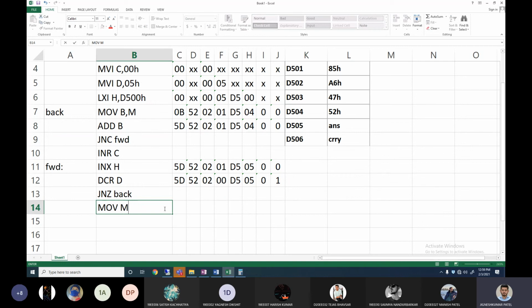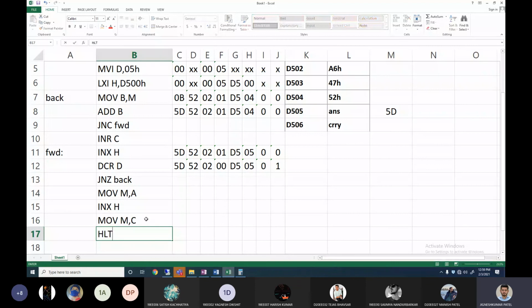Where is the answer? The answer is inside register A. See, the answer is in register A. So 5D is my answer, along with the carry. So again, I have to increment by one location and then I can move my carry and then I can stop. Okay, so what will this instruction do?